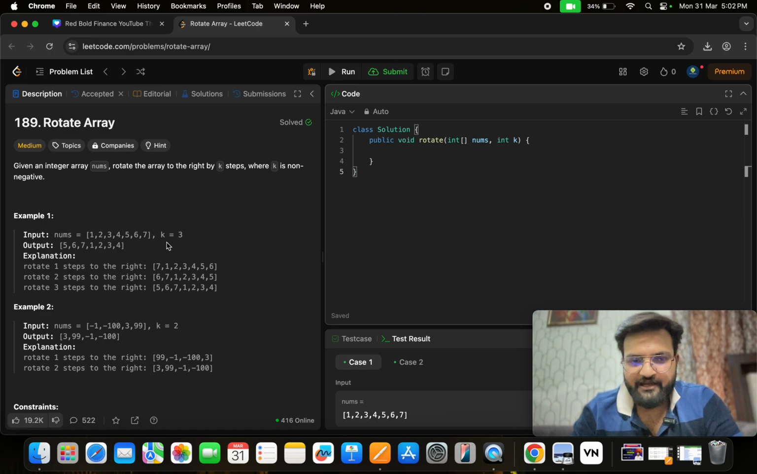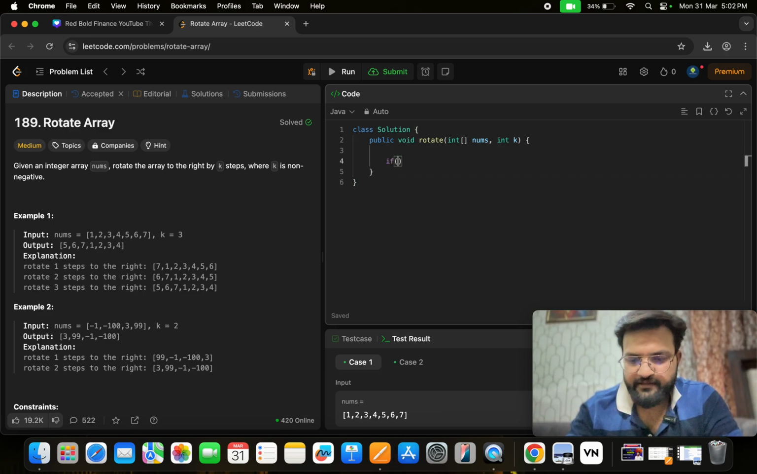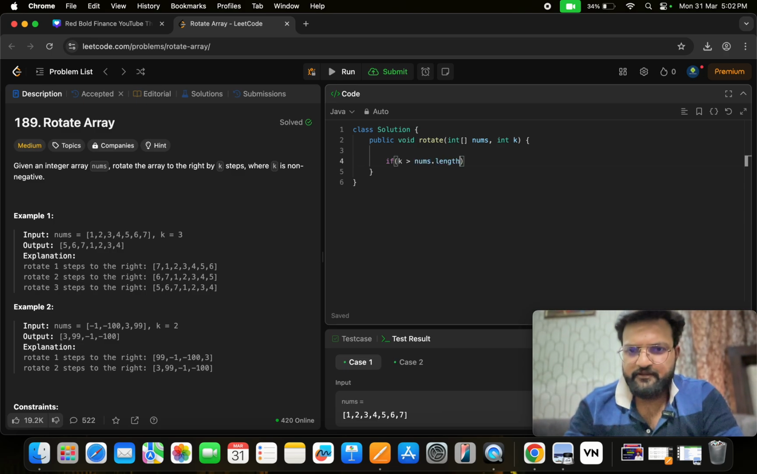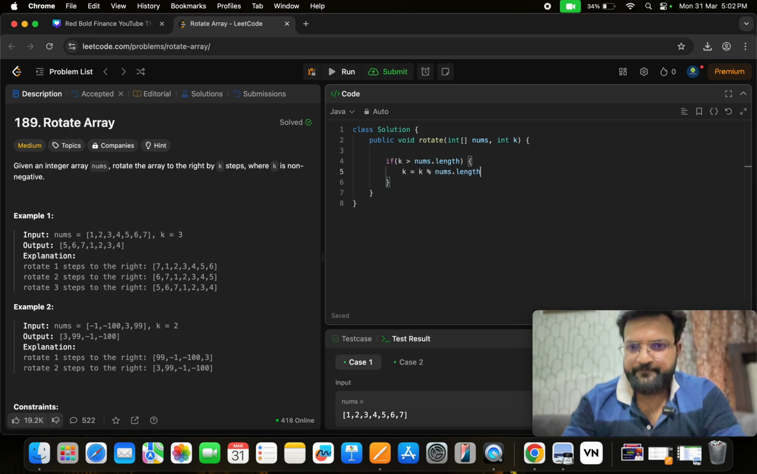We have to check another condition: if k is a greater value than nums length, we simply do the modulus so that we stay within the range of the array. So let's write: if k is greater than nums length, we do k equals k modulo nums dot length.